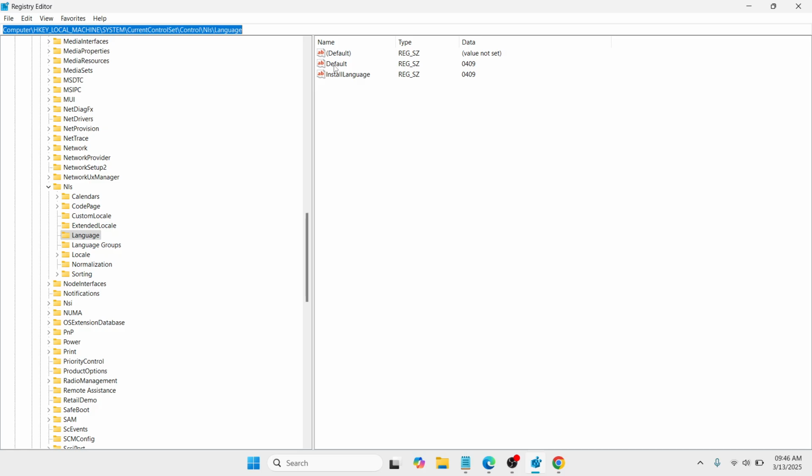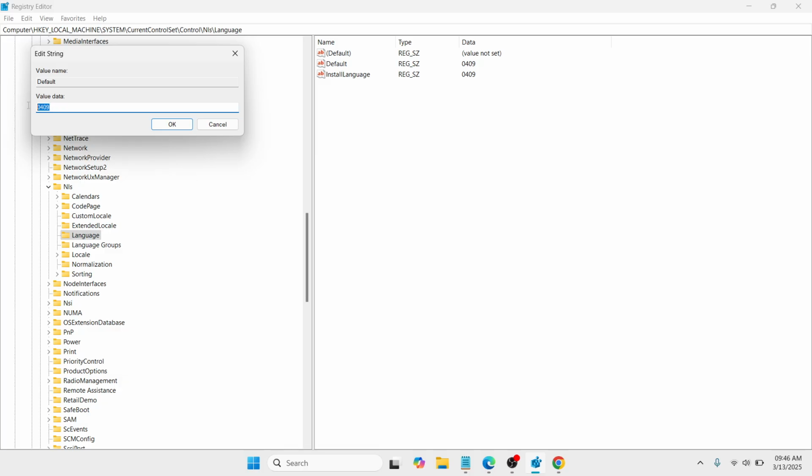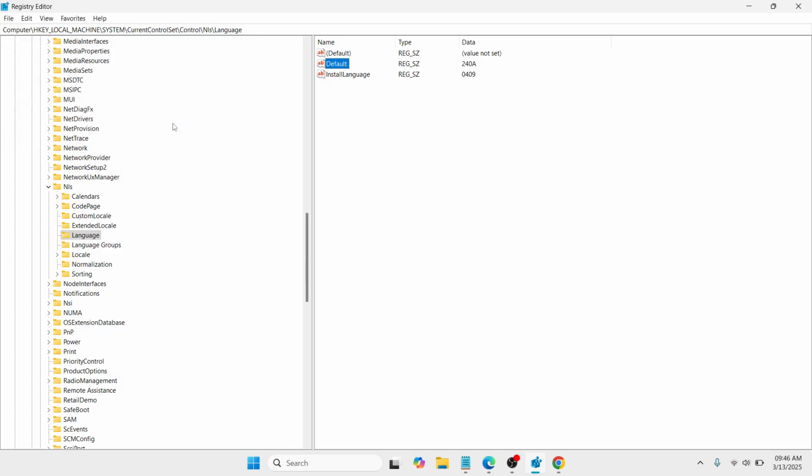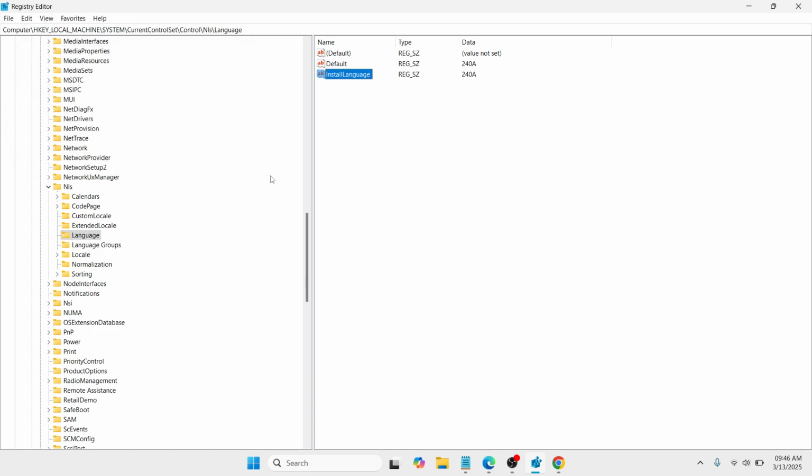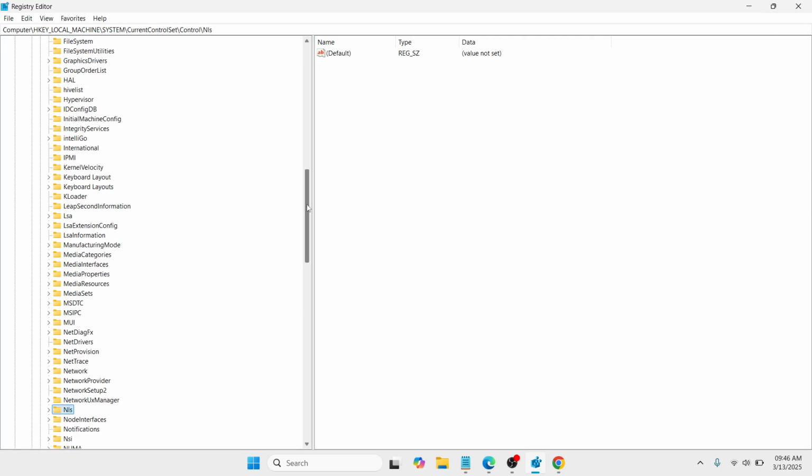You can see there Default and InstallLanguage. Now go with Default first, and paste the language ID that we have just copied earlier, which contains the language ID of Spanish (Colombia). Just click on OK to apply. And here, as well as the InstallLanguage, just paste it as well and then click on OK. The moment you have clicked on it, just close all of these folders.